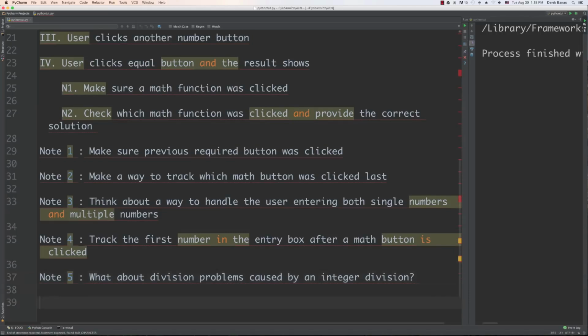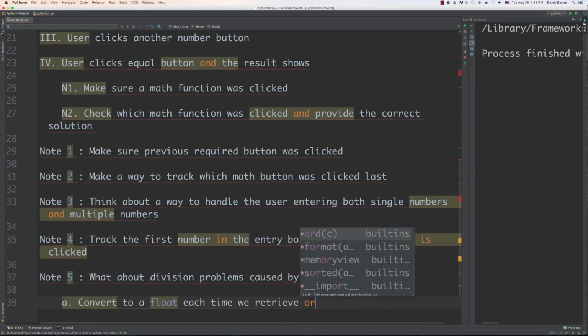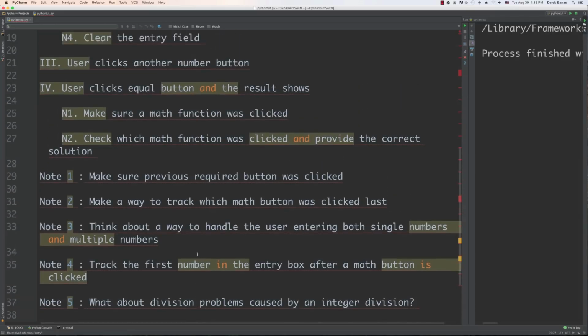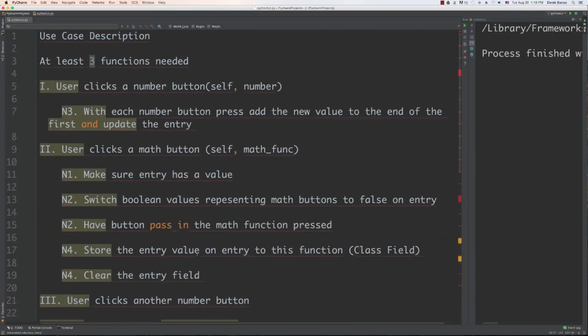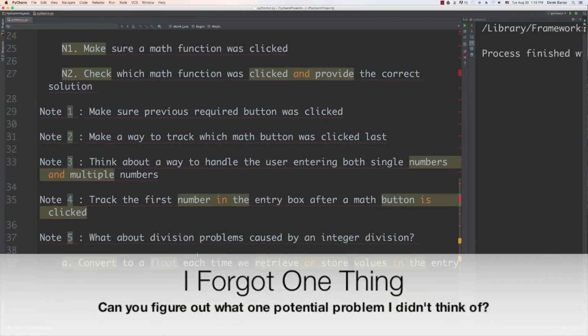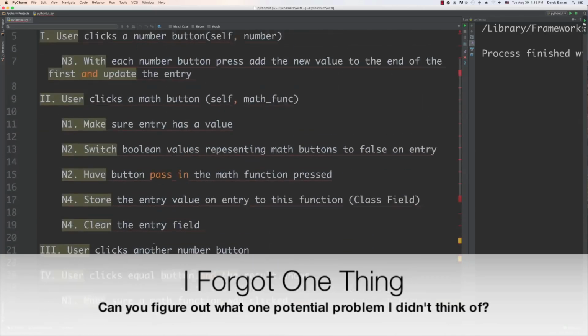Well, one solution is just to come in here and always, whenever we're working with a number, convert to a float each time we retrieve or store values in the entry. All right, so that's going to solve that. And is there anything else? Is there anything else that I can think of that we could possibly have? Right now, this is everything. Right now, to me, this is every single thing we need to know.